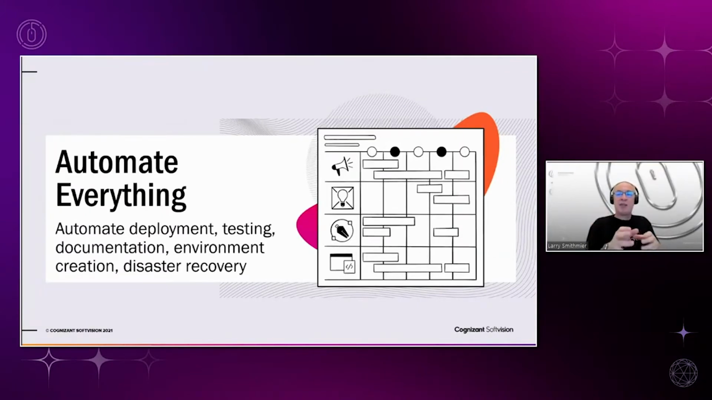One of the ways that we make that happen for us is we automate everything. So we automate deployment, we automate testing, we automate our documentation, we automate the environment creation, that's the infrastructure as code. We automate disaster recovery, and we test disaster recovery by failing our system. Okay? One of the things that the cloud gives us is the ability to scale up and bring up new environments at will, and then when we're done with them, delete them.